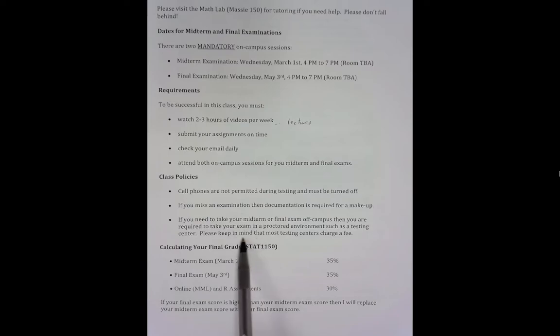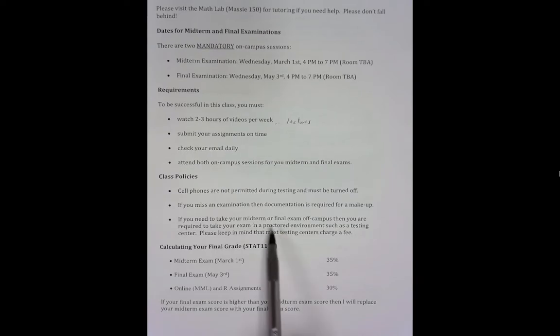So this is just in rare situations where you live or reside a long way from campus. The best way to do it is just come to campus for the 2 sessions.